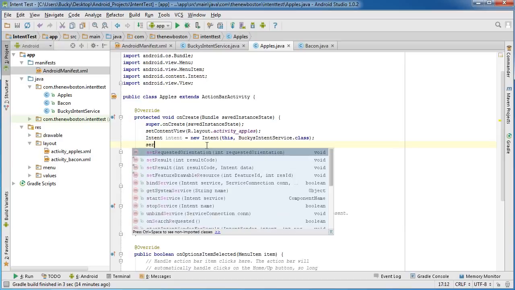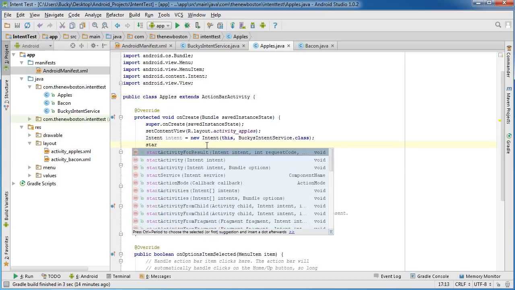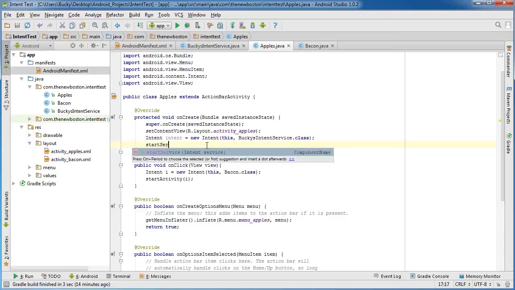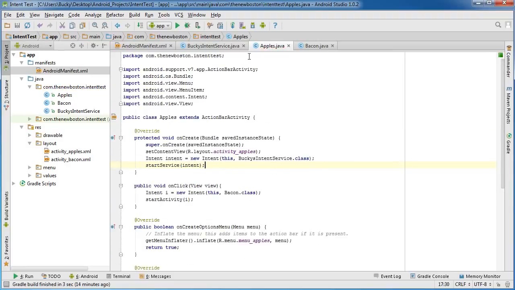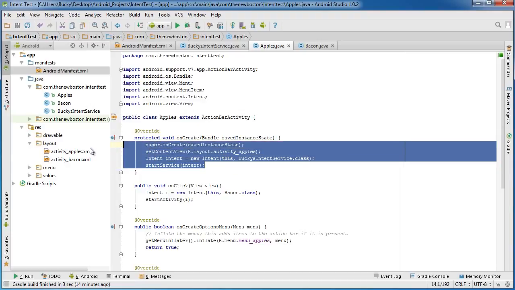Easy weasy. Now anytime we want to start a service, you just call startService. What do you want to launch? Well, how about that one right there? Alright, pretty stinking sweet. So now as soon as this app starts, it's going to launch this service.